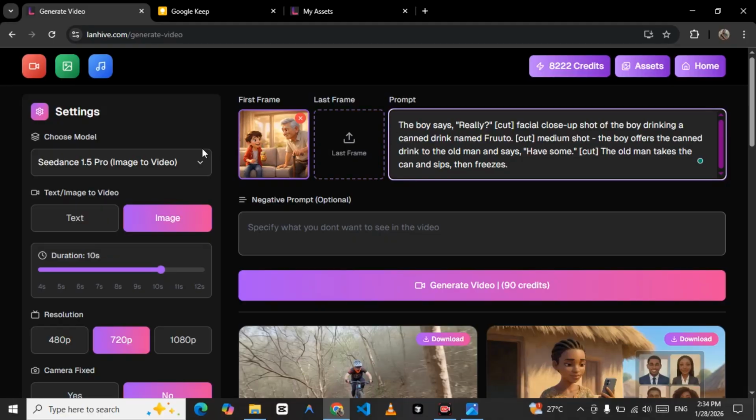Then using the same image and the same model, I just changed the prompt. So using this prompt and the same model, this is the result that I got.